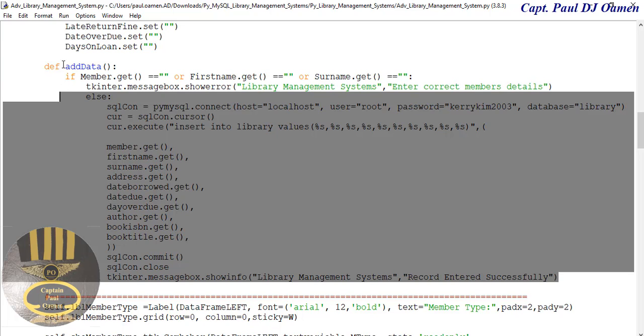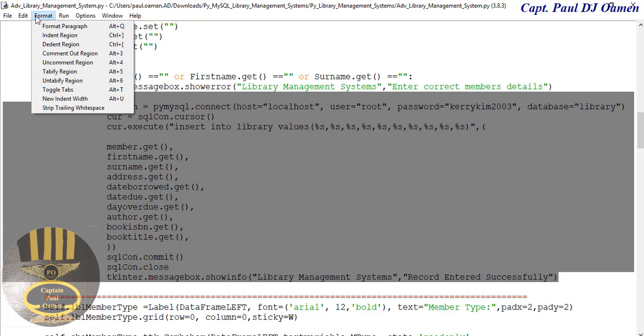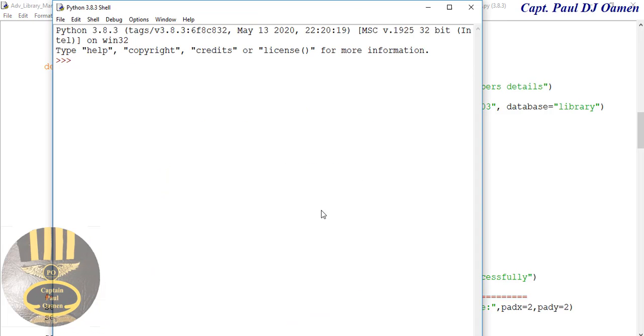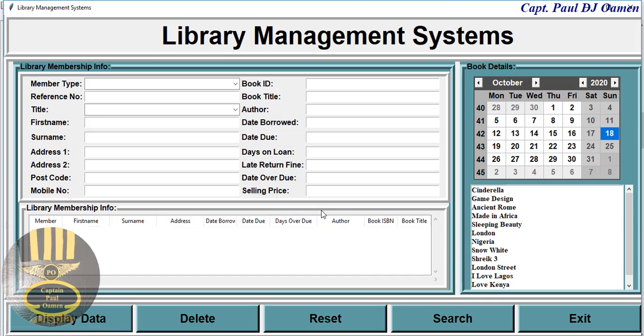Shift, or you can just come in here, format the indent there. So that should take care of that error. Save and run. There we go.